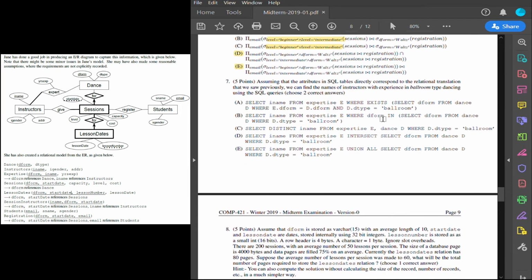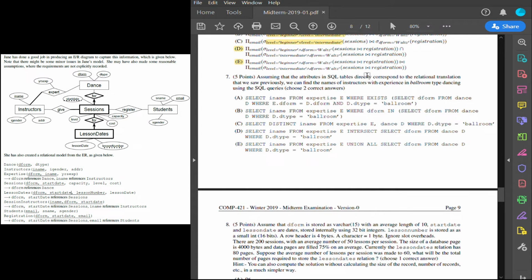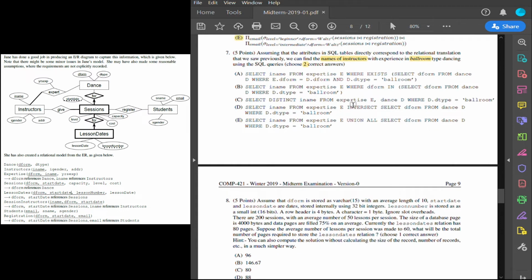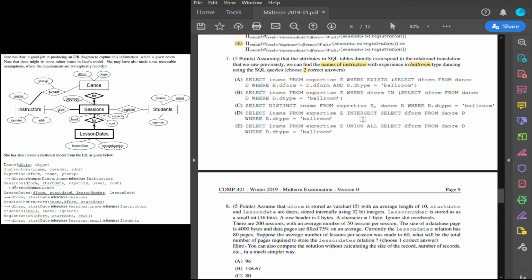So okay, for question 7, assuming that the attributes in SQL tables directly correspond to the relational translation that we saw previously, we can find the names. So we're gonna find names of instructors, blah blah blah, with experience in ballroom. Okay, so we are selecting SQL queries and choosing 2 correct answers. Similarly, we are gonna use our way of elimination.